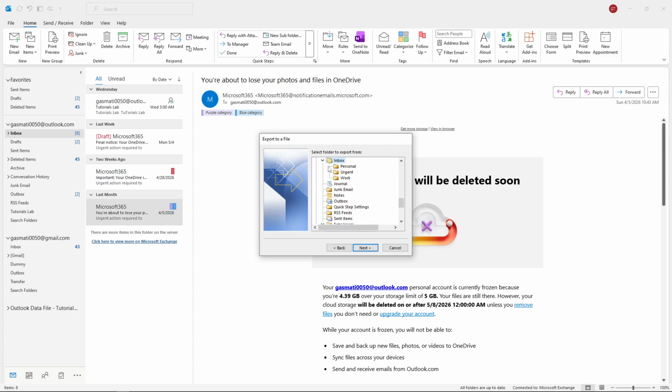Now you'll see a list of all your email folders displayed in the wizard. This is where you choose which folder you want to export. If you want to export sent email addresses, look for the Sent folder and click on it. If you want received email addresses instead, select your inbox or the specific folder where those emails are stored. Once you've selected the correct folder, click Next to move forward.